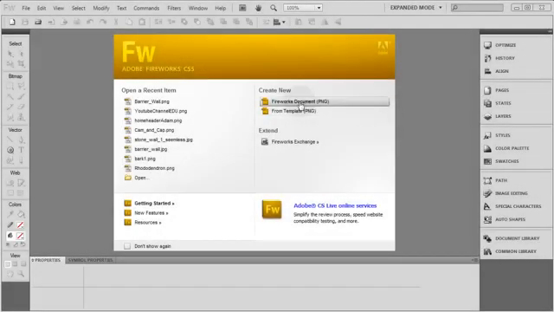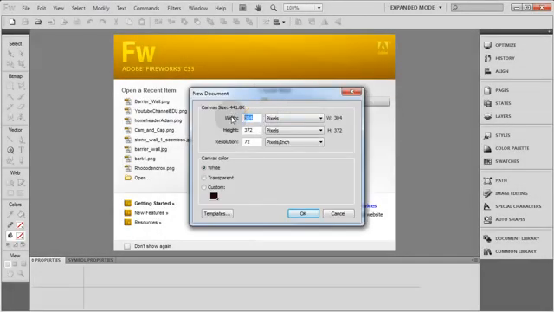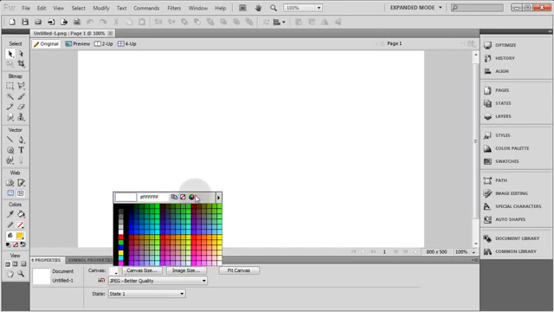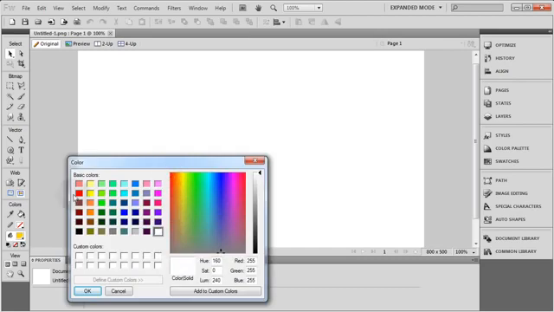Alright, let's create a new Fireworks document. And I'm going to make mine about maybe 800 wide and 500 high. You can make yours any size and resolution you need. And I'm going to set my canvas to a very dark red. So I'll click this red here, and I'll just bring down this slider right about there.